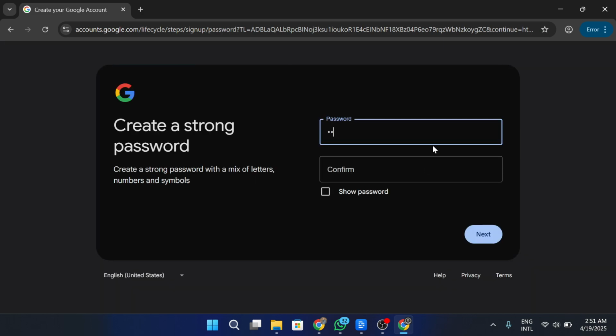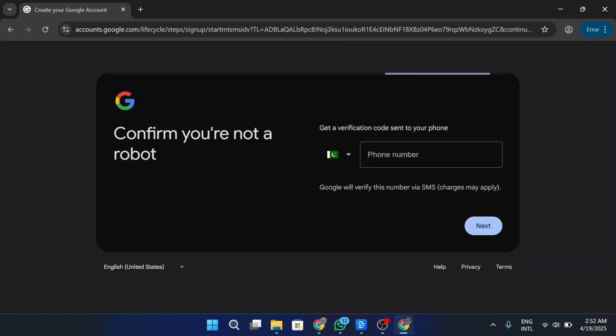Next, create a strong password and re-enter it to confirm. Then click Next. You can now add a phone number for recovery purposes. After that, you have to review Google's terms and conditions. Agree to them. Wait a few seconds and your new Gmail account will be created and ready to use.